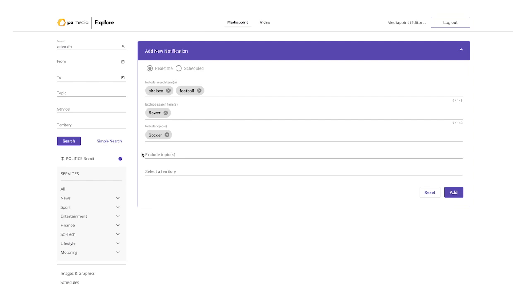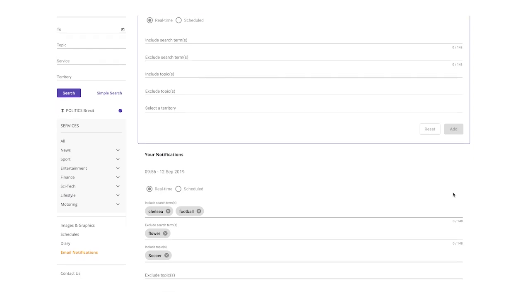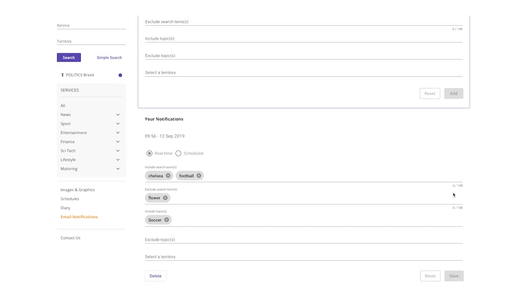To make your alert more specific, you can also choose to select a territory. You also have the opportunity to select the email alerts on real time or schedule when you receive those alerts. Once you're ready, click Add. And that is your email alert all set up.